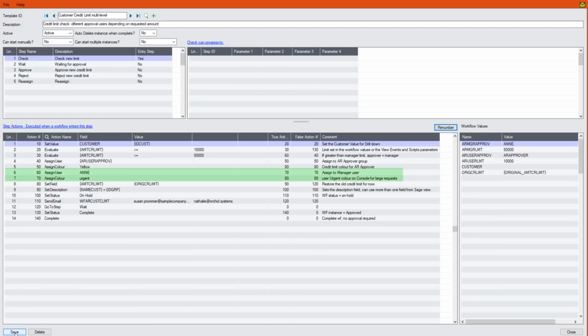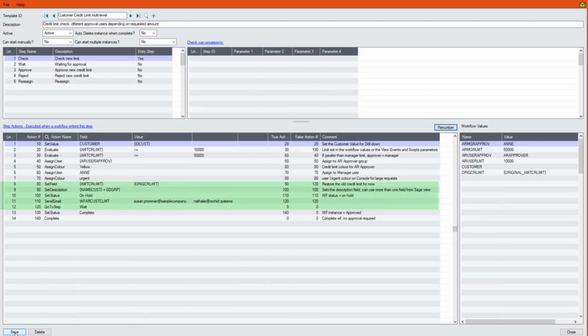A user who's a manager, in this case, Anne, and then choosing a color, which is red. If it's more than 10 and less than 50, the approver is going to be that user group that we've configured earlier, and the color is going to be yellow. And then in all cases, that workflow regroups into action 80, which is restore the old credit limit. So the original credit limit remains saved on that record.